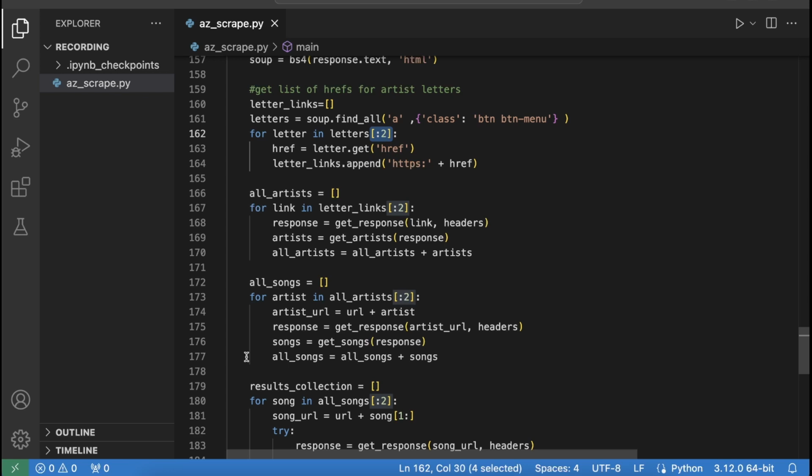Remember, at this stage, we're still dealing with links, but now we need to go and get the artist, the song, and the lyrics.